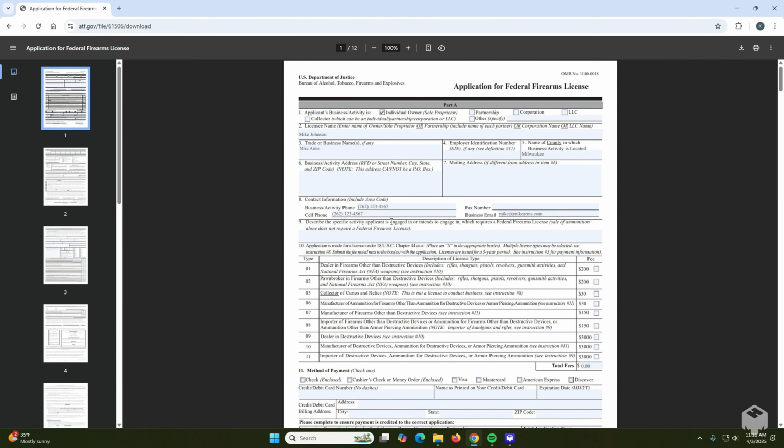Number 9, describe the specific activity the applicant is engaged in. Sale of ammo alone is not reason for an FFL. So for this, we're going to put sale of firearms. Simple, straightforward, to the point.